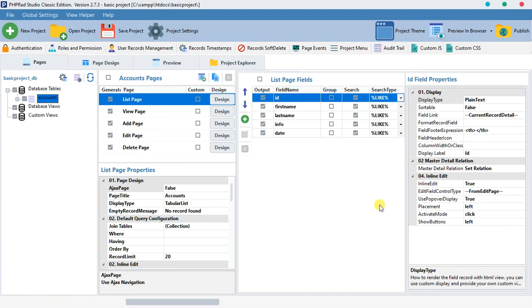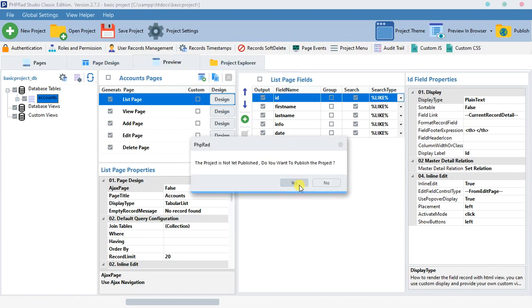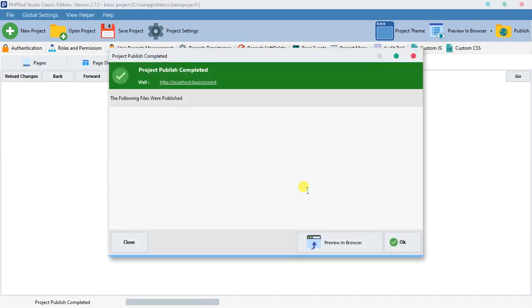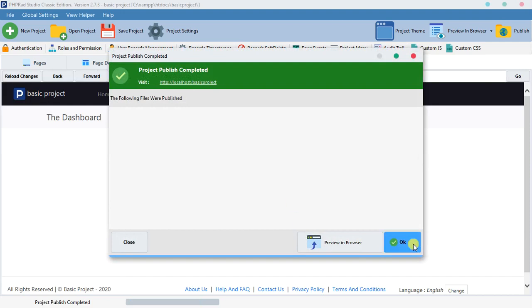It's amazing. You are almost done with creating your first project. The next thing we like to do is preview what you have done. This project is not yet published. Do you want to publish the project? Yes, we want to publish it. You wait for the script to do its thing. We're almost there. Just give it a time, it will come. Boom. We are done. Just click OK.